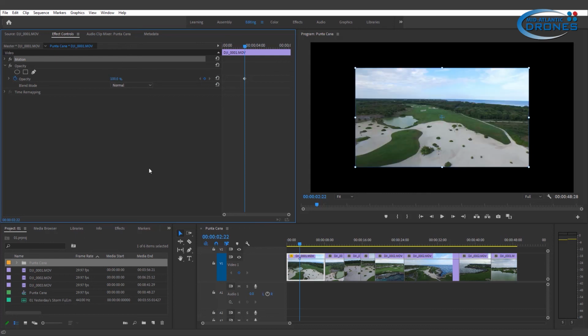Time remapping is one that I'm also going to skip because that deserves its own tutorial. I use time remapping quite a bit, and it really deserves its own tutorial.